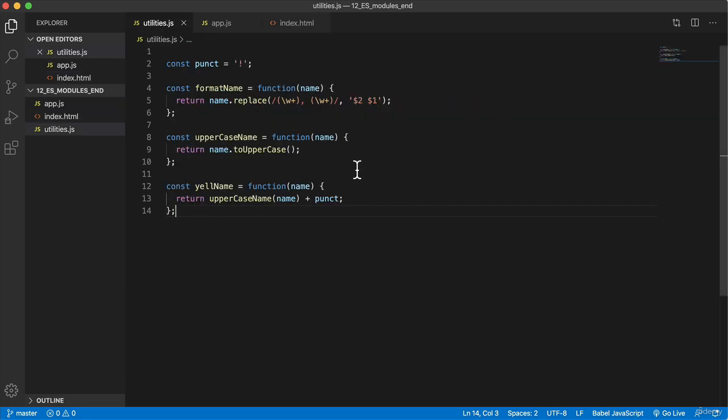Now, I'm going to show you a couple of ways to do exports. This first type of export is just inline. So let's say I want to make format name and yell name, those 2, public. I want to be able to use them in app.js. So I can just put the word export in front, and that will make those public.